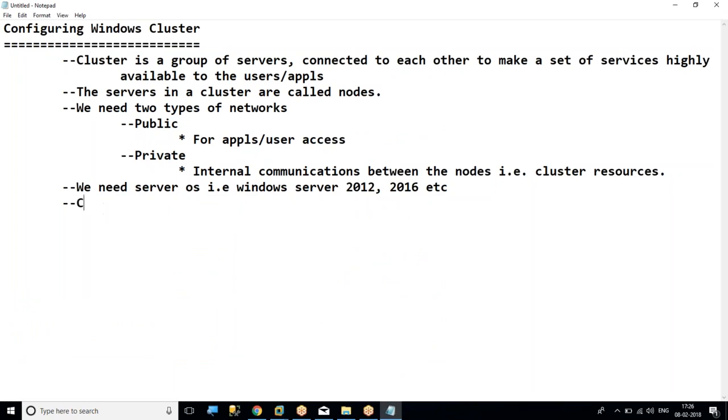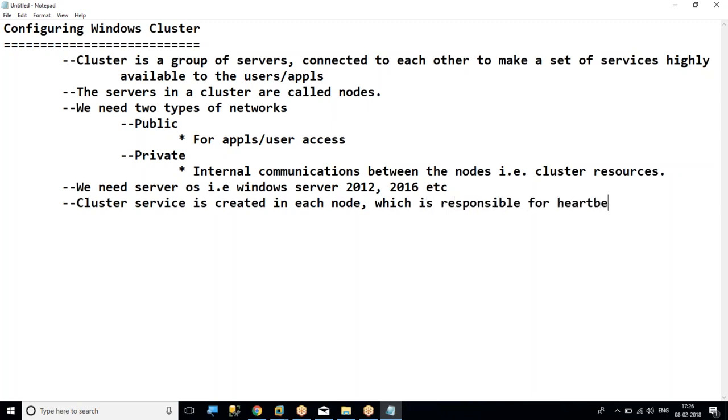The cluster service is created in each node, and it is responsible for the heartbeat between the nodes, writing cluster events and cluster errors, as well as performing failover. All these activities are done internally by the cluster service, which is a Windows service, not our SQL Server service.